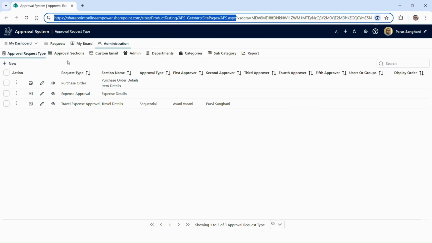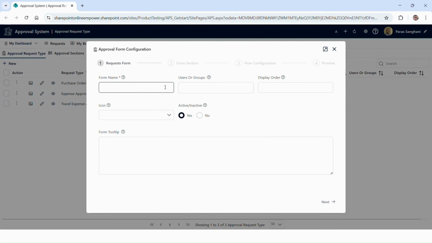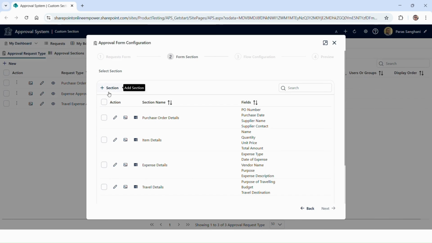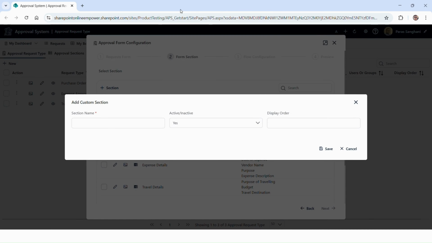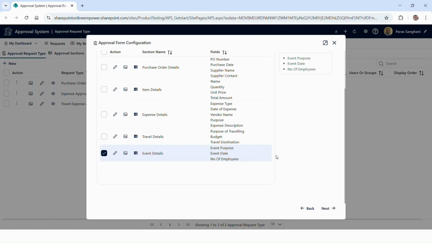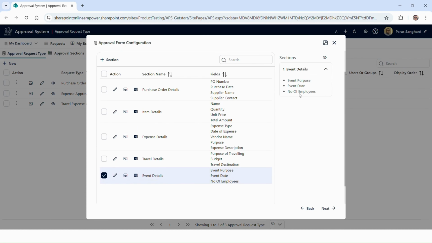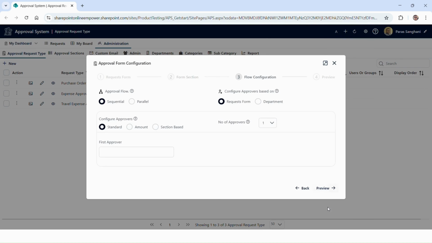Now we will create another form called event approval for the office. Let's go to the admin part again. I'll add a new form. Click on next. Here again I'll add a new section. I've added a section called event details, and it has three fields: event purpose, event date, and number of employees. Let's go to the next screen.